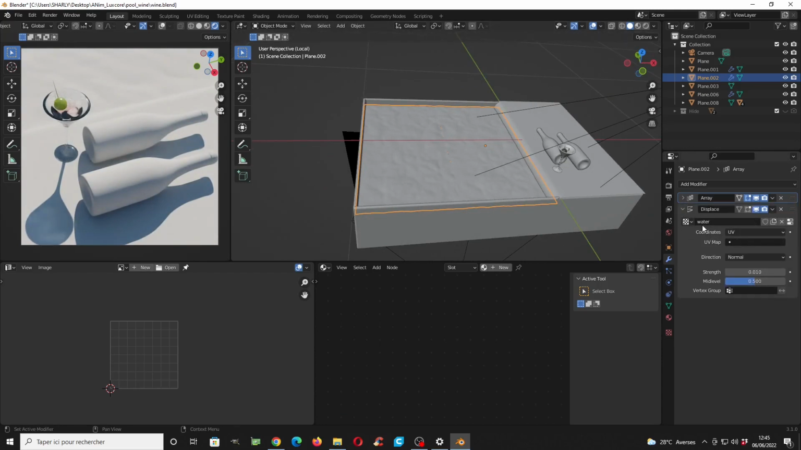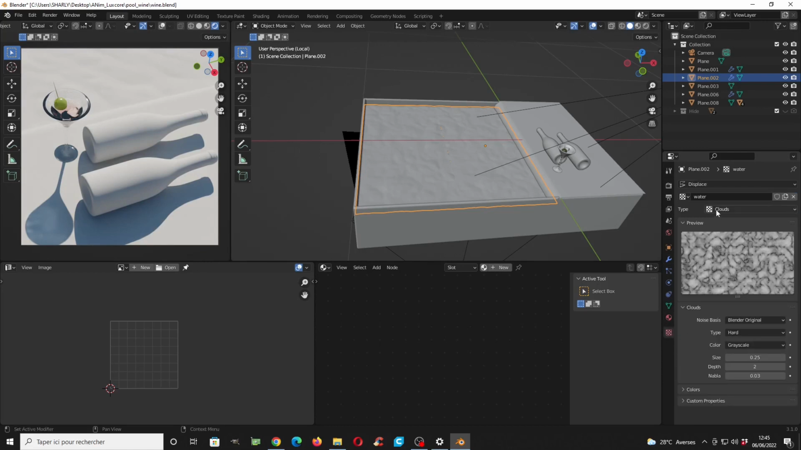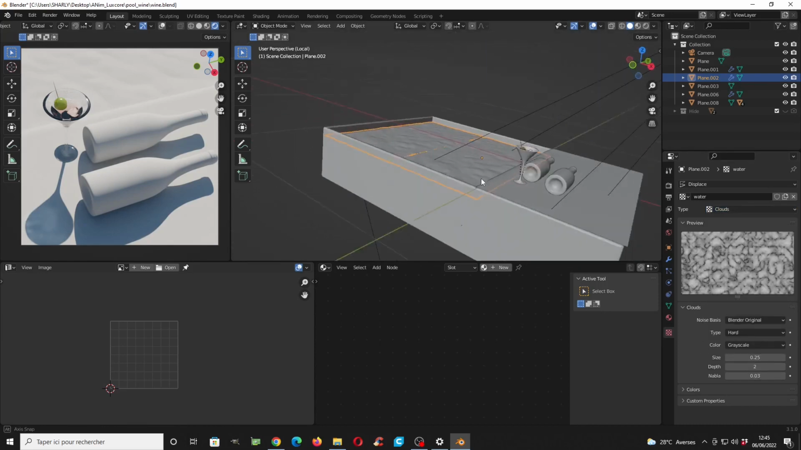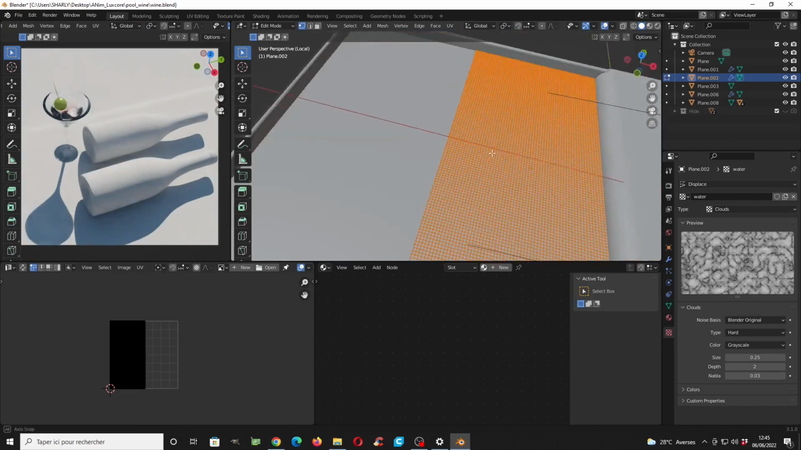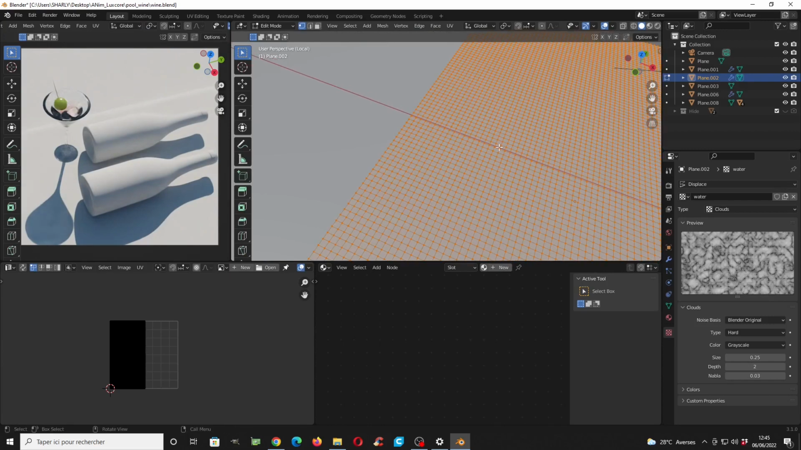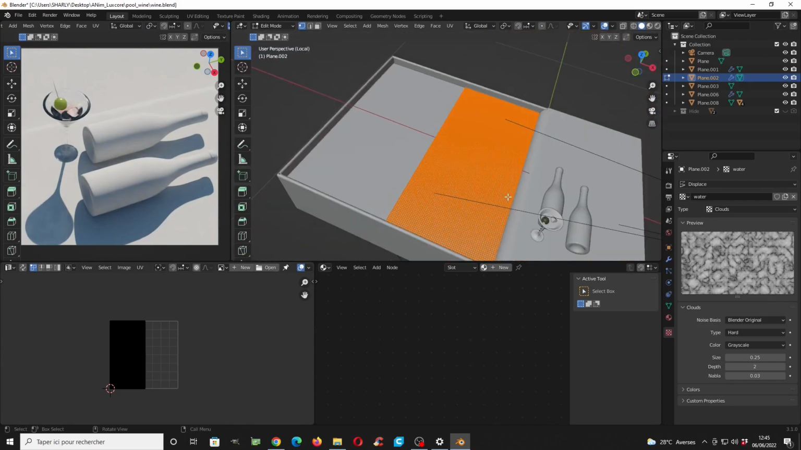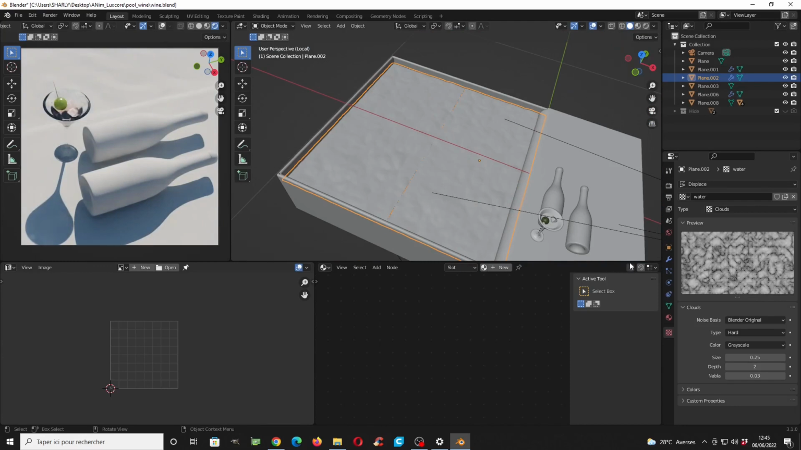I also have a displace on it with a small value, and on the displace I have this texture that you can find here, which is just a cloud texture, and this value on it. I also applied some subdivision on the surface to make the displace work.